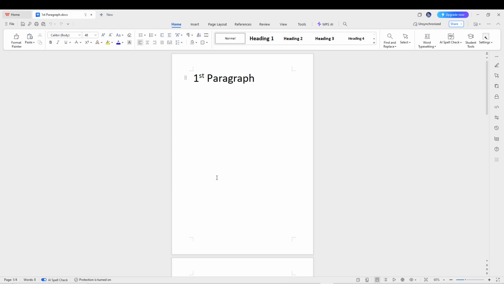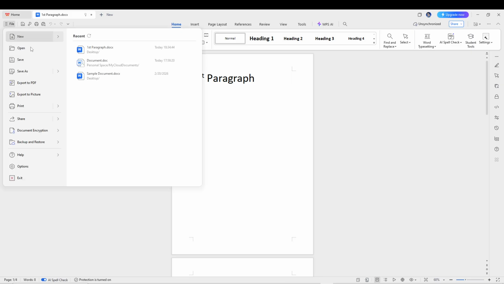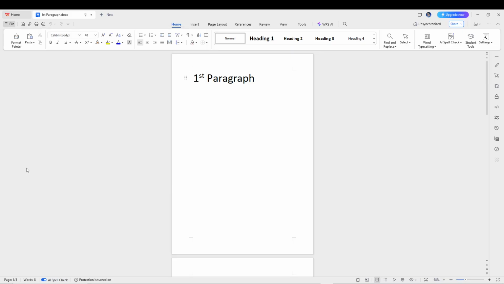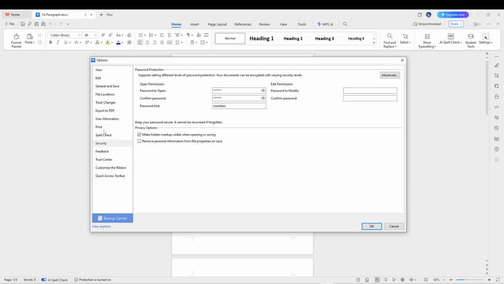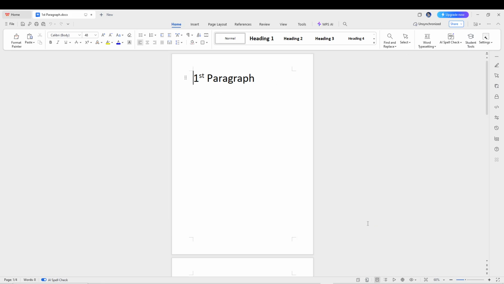To remove the password, follow the same steps. Go to File, select Options, then Security. Simply delete the existing password from the password field and the confirmation field and click OK. Your document will no longer require a password and will be accessible to anyone who opens it.